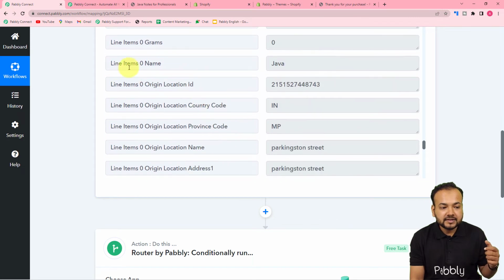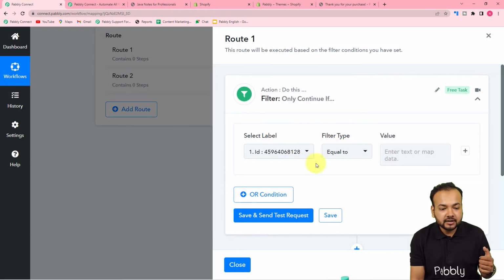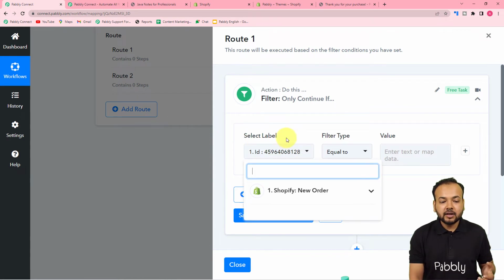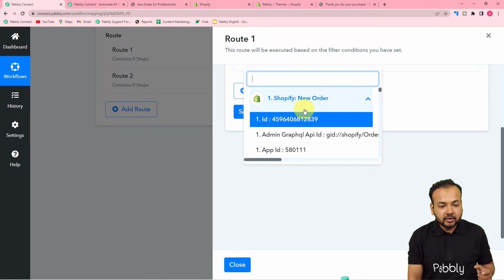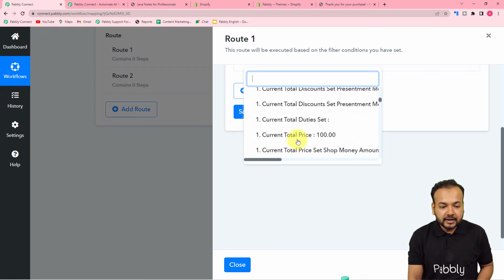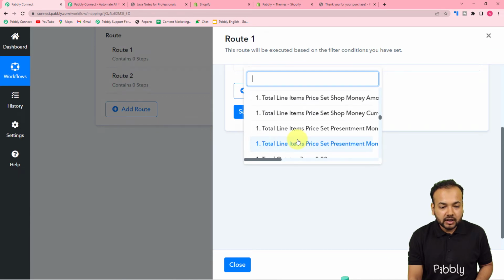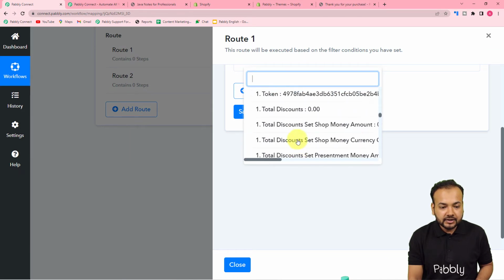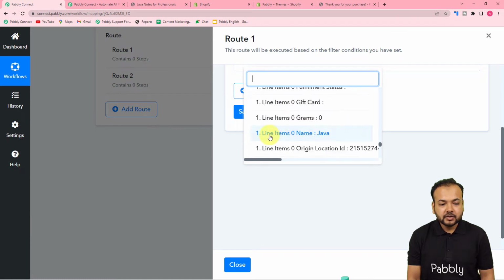And you can see we have received this line item name label in which we have the name of the product. Okay, so I'm going to use this label here to apply this condition in the filter. So just click here on the select label option, and it will show you the Shopify new order option in the drop down. And when you click here, it will show you all the data that you have received from the first step. So from here only, when you scroll down, you will find the line item price, the line item name as well. So here you can see we have this line item name label.